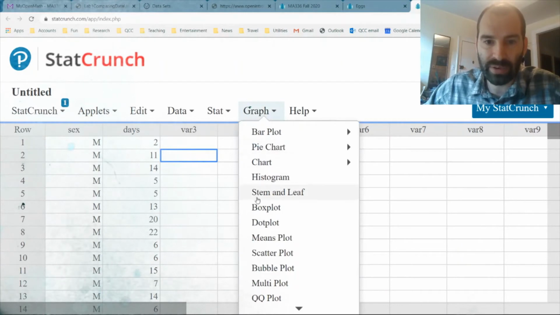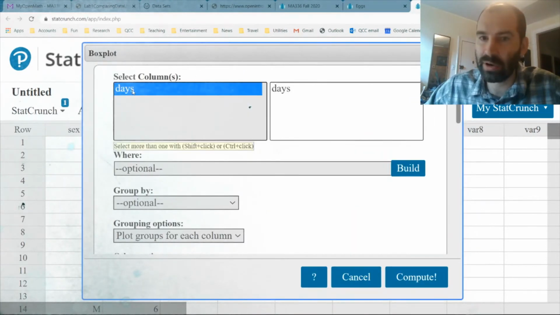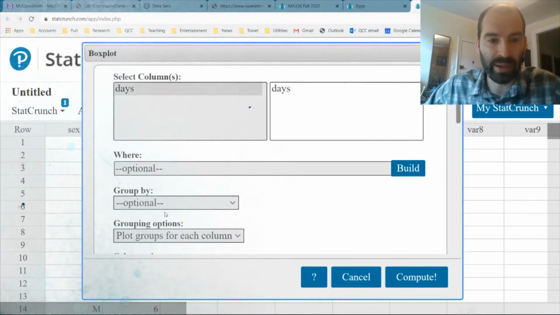So go to Graph, go to Box Plot, and we're going to select what we want to create the box plot for, which is days. And notice it has a Group By menu. So you're going to group by. Now you're going to specify which variable you are grouping by. Well, we're grouping by sex, male and female.